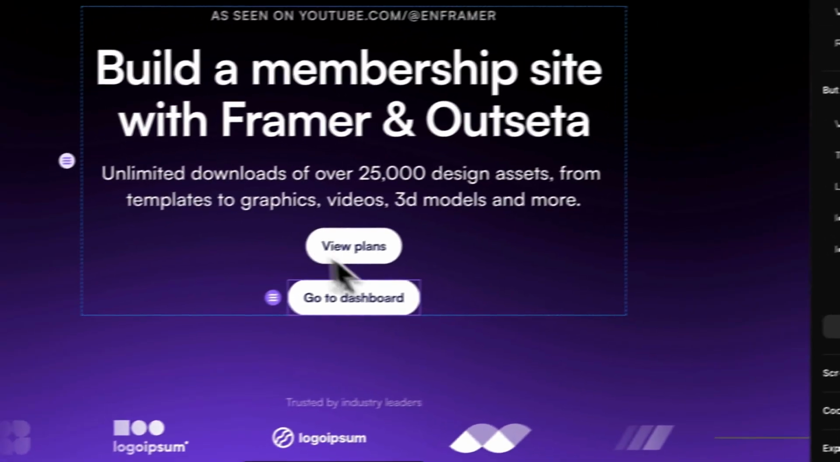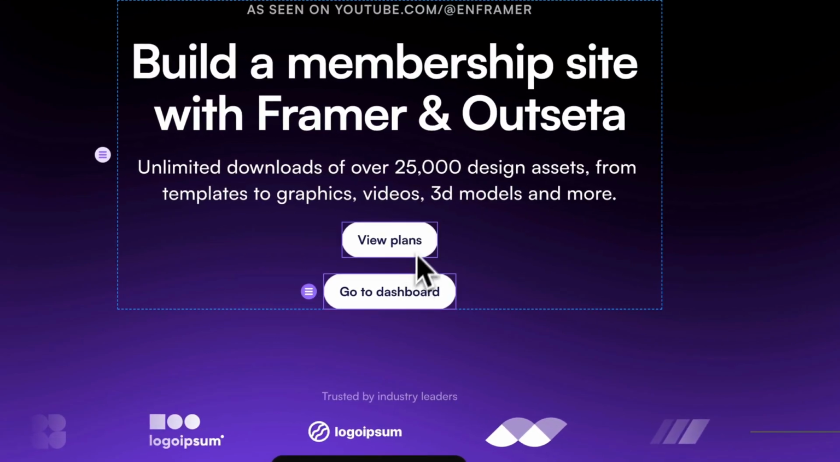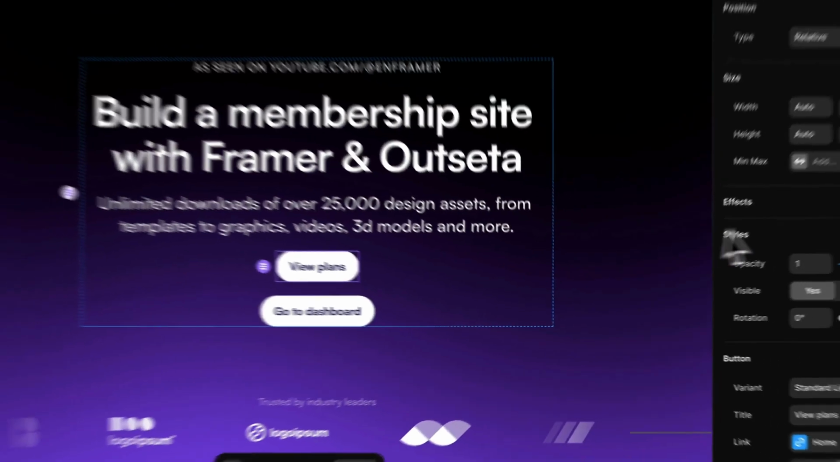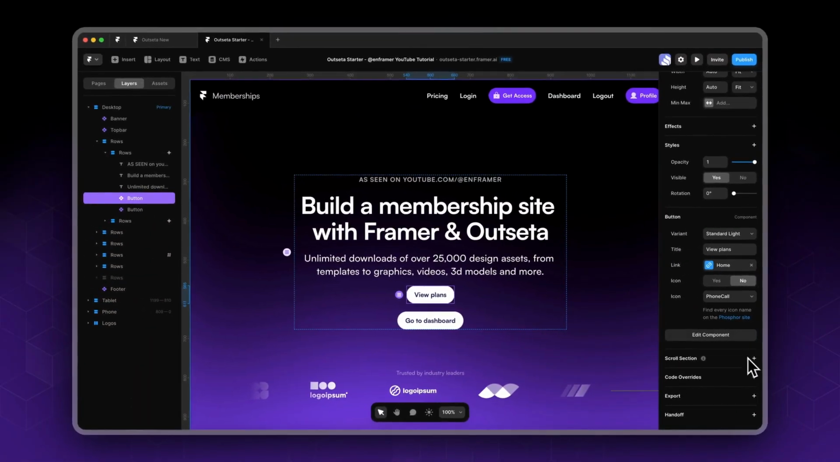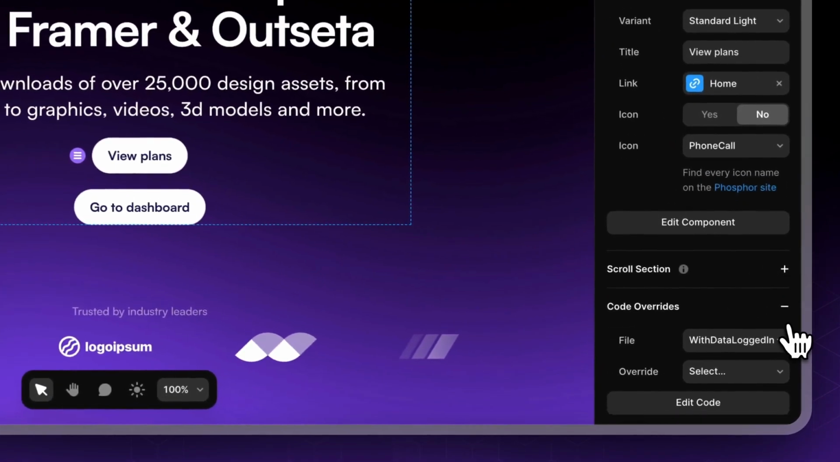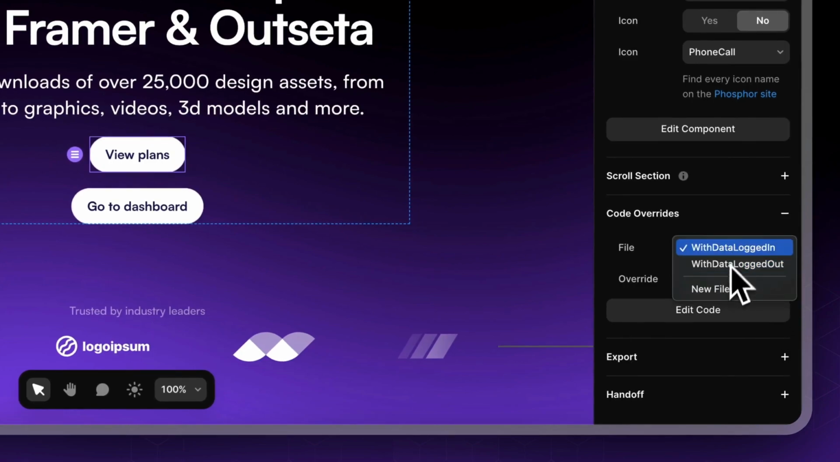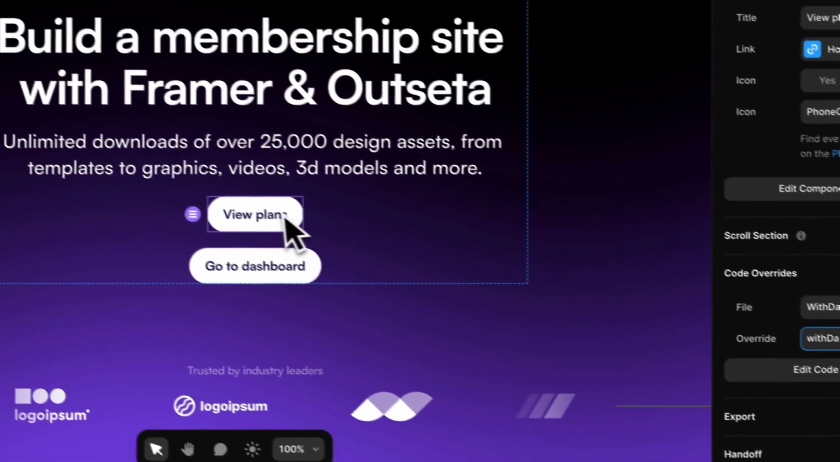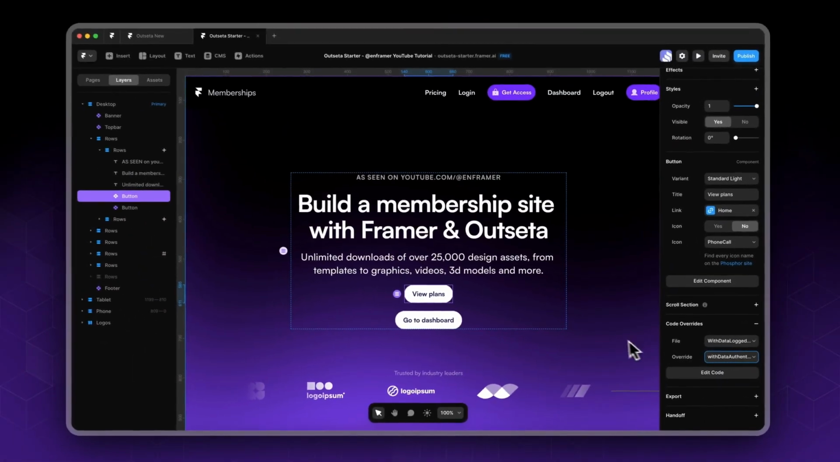I'm gonna apply two code overrides. See, you go to code overrides, click this button. Now we have two, with data logged in and logged out. I'm gonna apply with data logged out, override, okay. Okay, so this is being applied to the view plan.